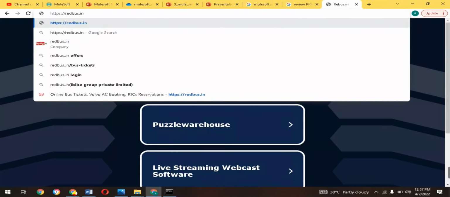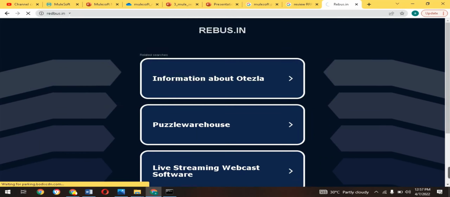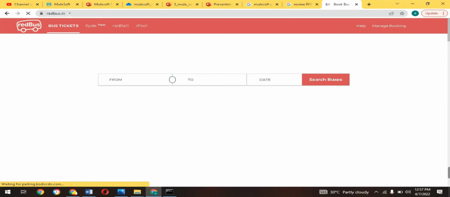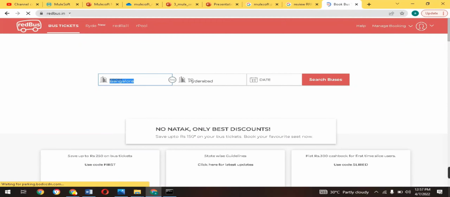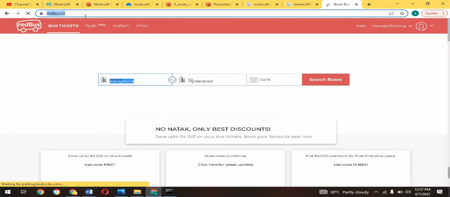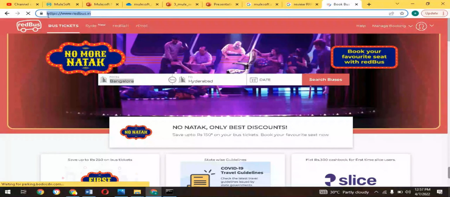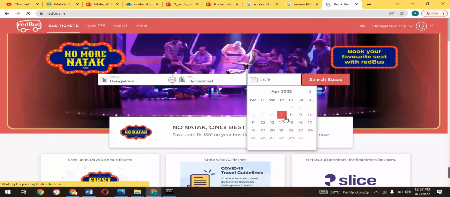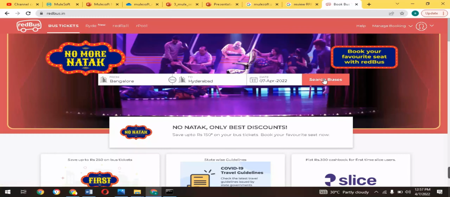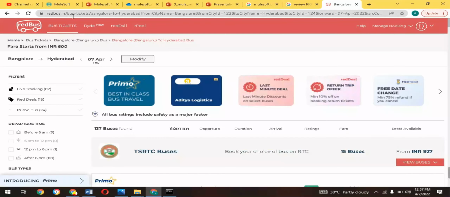Redbus.in. Here also, see guys, there is no resource path, you are finding only the domain name, this is a home page. Now what I am doing is putting in a date here and searching the buses. You don't need to concentrate here, you need to concentrate here.